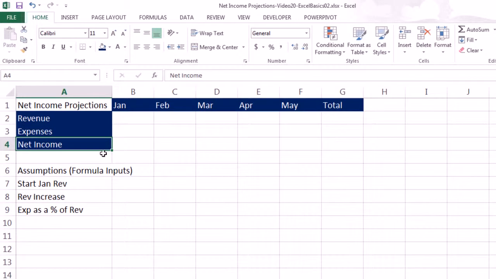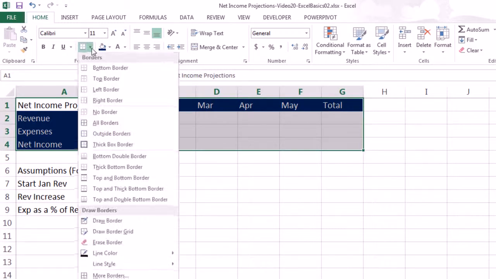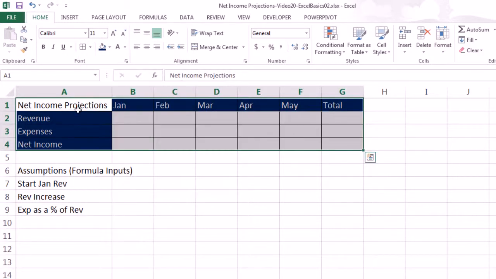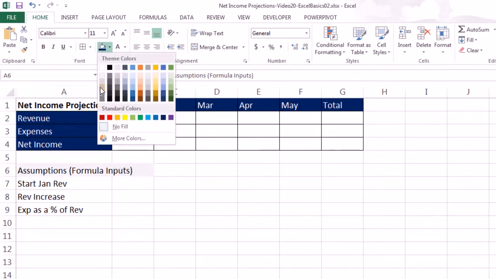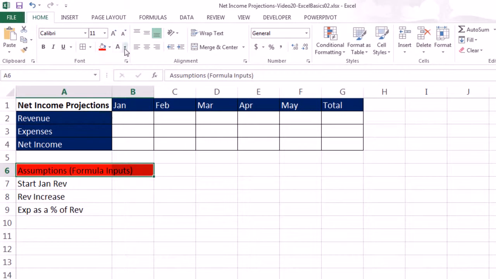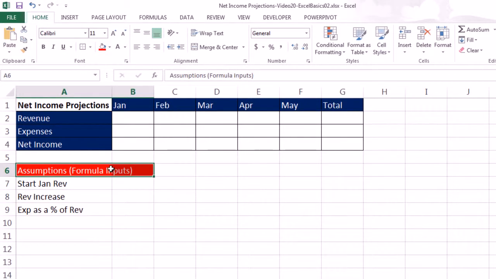Hey, we're going to use our keyboard. Remember our keyboard shortcut to highlight the current table? Control asterisk. Now let's go up and do borders. I'm going to click in cell A1 and Control B for bold. Come down and we'll select A6 to B6. Add fill red, font white, and instead of all borders, I'm going to go to the drop down and say outside border.